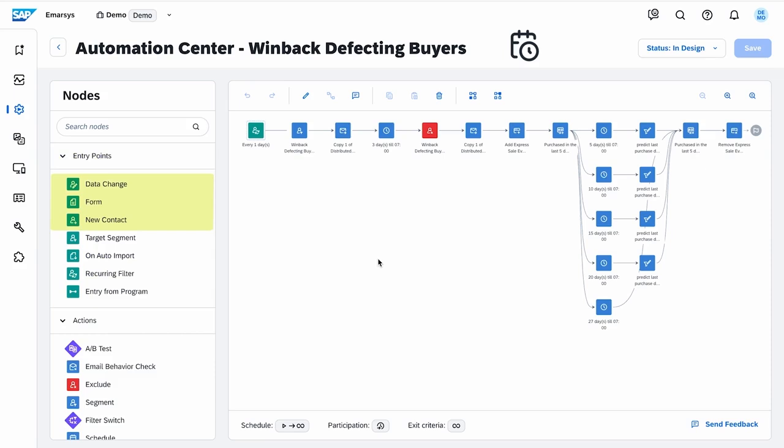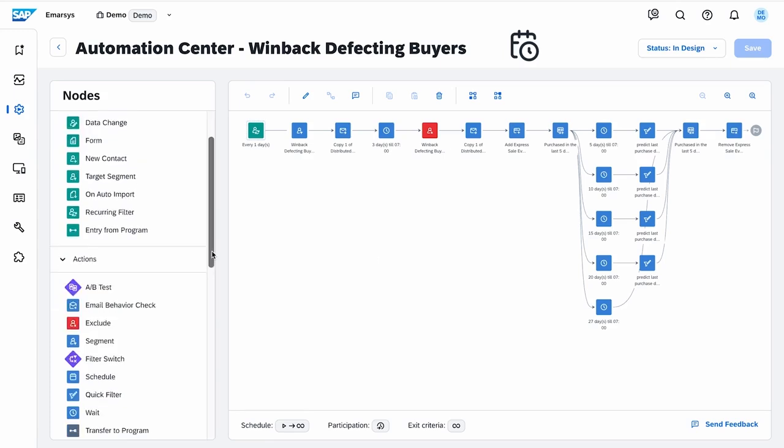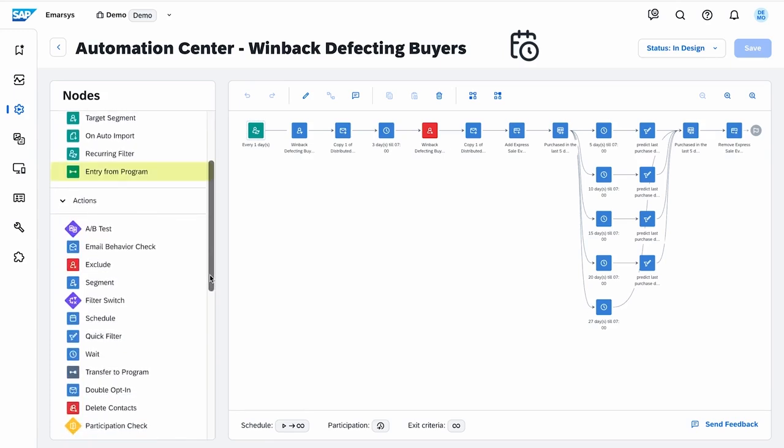Transactional entry points add contacts to a program immediately upon meeting certain criteria without waiting for preset times or batching. Use the target segment to aim at large numbers of contacts, on auto import to let the contacts of an auto import enter the program, and run programs regularly with the recurring filter. Connect programs with the entry from program and transfer to program nodes for more sophisticated journeys.